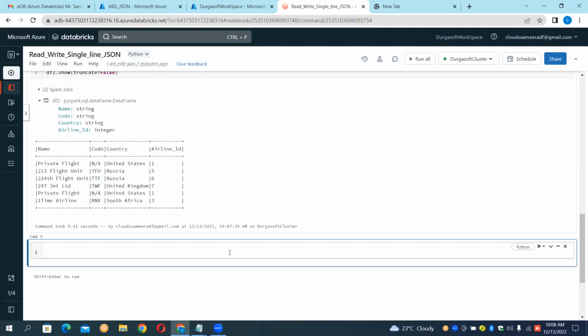Now you can also create your own defined schemas, as you know already. So what is the way you have it? Reading data from single line JSON file using what? User defined schema. This time I'll use user defined schemas.